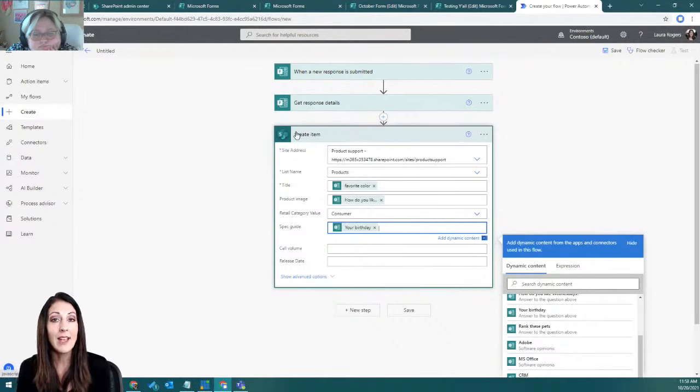Now, think about this. You could also have an automated way that will send a notification letting you know somebody's filled out the form, and send an email to the person who filled out the form letting them know they filled out a form.